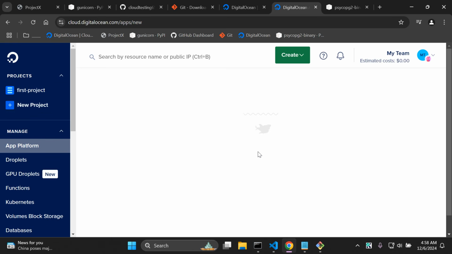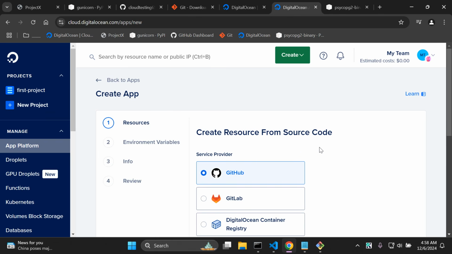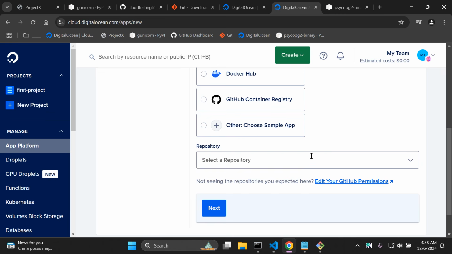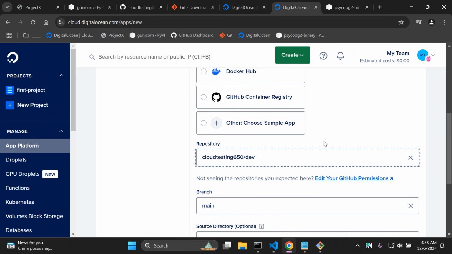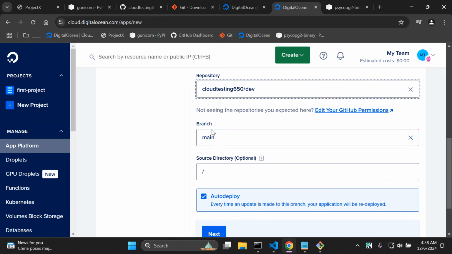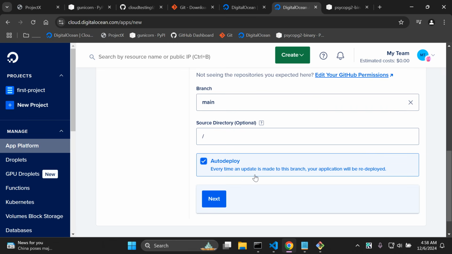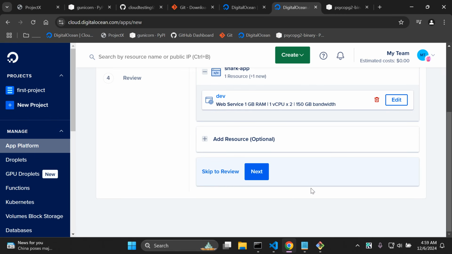Okay, it's going to take a moment. Okay, and now we can scroll down again, and you'll see that we can now invoke that particular repository. And let's just confirm, we will be working with the main branch in the base directory as follows. We also have an auto deploy setting here, so every time there's an update made to the branch, our application will be redeployed. So let's go ahead then and say next.